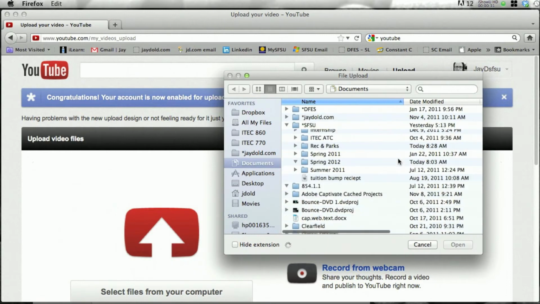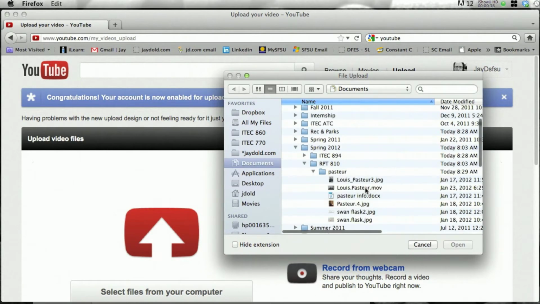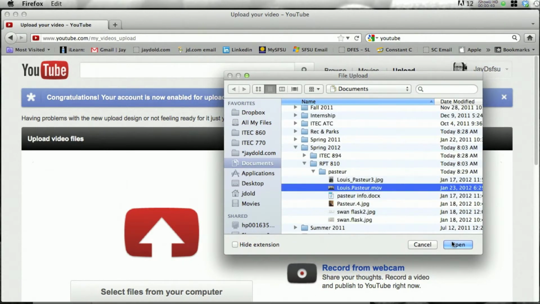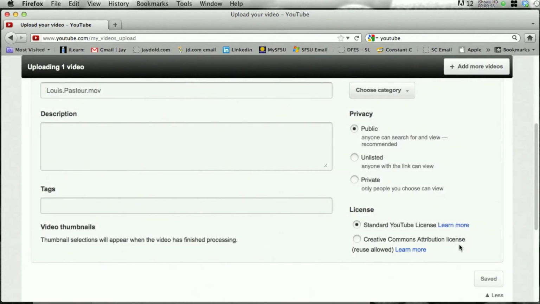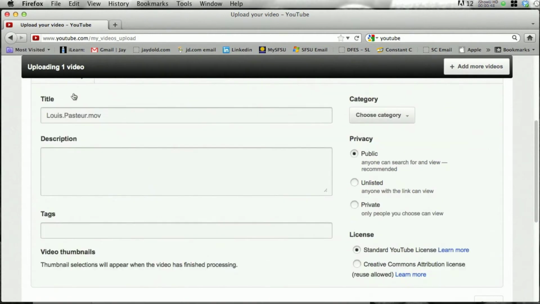It's going to ask you, what's the file? Here is the Louis Pasteur movie we just exported, and I'm going to select that. So now here we get kind of the same thing that we saw when we did this through iMovie 11. It's going to ask you what the name of the movie is. It's picking that up. It's going to ask for a description, and it's going to ask for a video tag. So I'm going to quickly type those in.